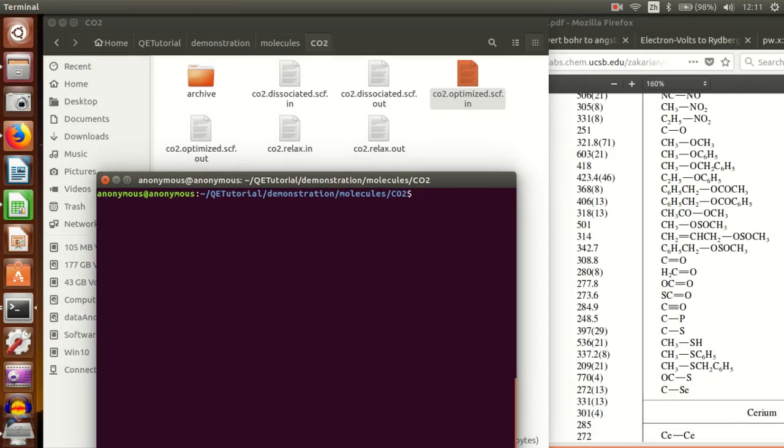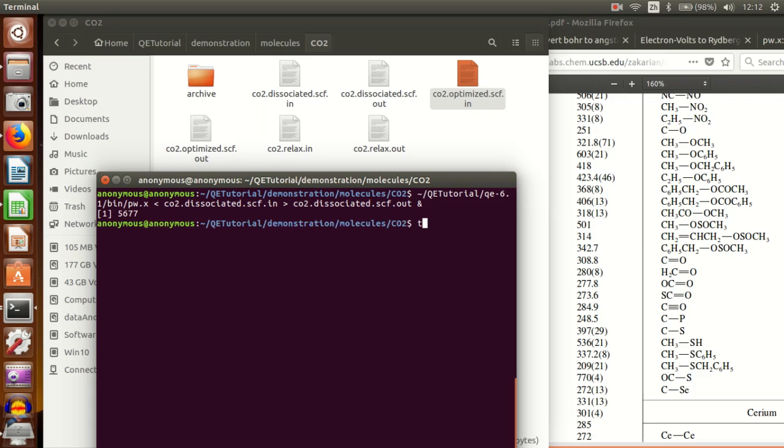Okay, so we are already in this folder, and the program that we compiled is here, pw.x, right? We redirect the input file here, and type in the name that we want the output file to be. This time I'll use an ampersand at the end, because this will allow the command to run in the background, so that we can still do things in this terminal. You can see that. So we monitor the output file.